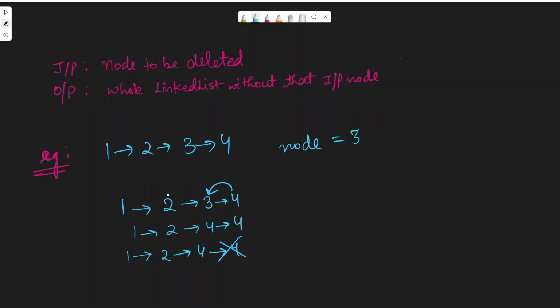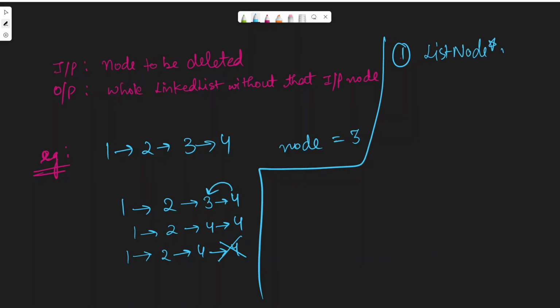According to that, let me explain the algorithm by writing it here. The first thing we can do is take a dummy node, something like a next node star, and here we will be storing whatever next is there for the node which is required to be deleted.